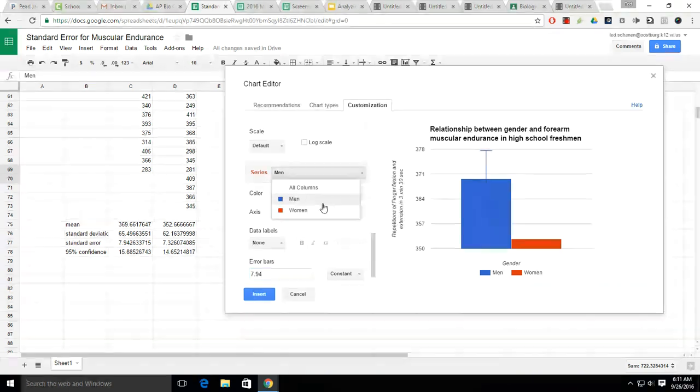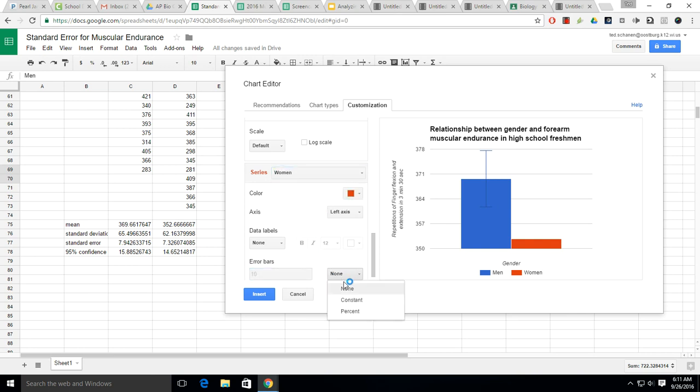And I need to do the same thing for the women here. I go constant, and I'm going to put in 7.34. And now I have an error bar on there. Okay, so I have these two error bars. Now, again, what in the heck do these bars represent? This is the mean of our sample. And our sample were the high school freshmen here in Oostburg. So again, this is the sample mean.